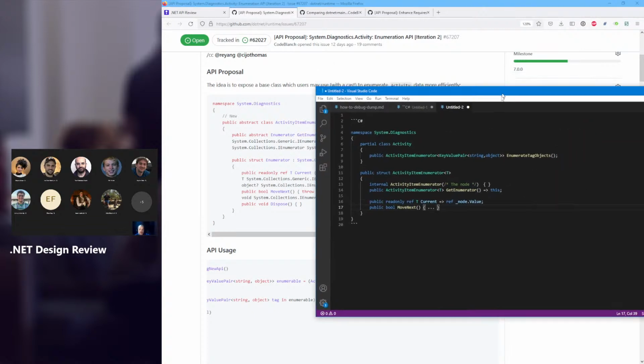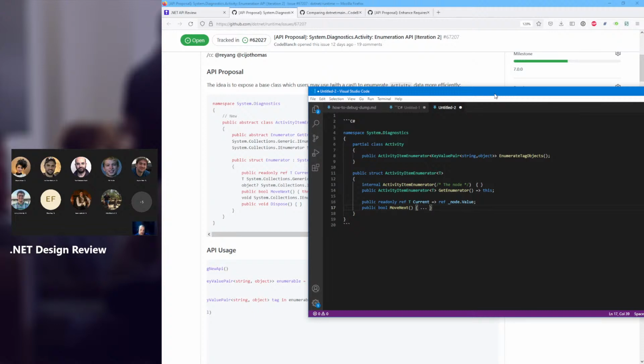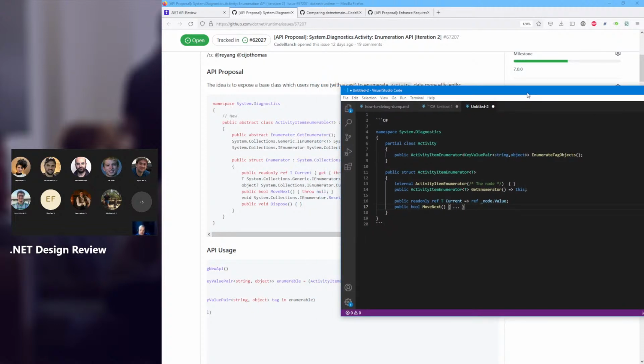All right, so I just whipped up a name here. If this is the path we're recommending, is ActivityItemEnumerator the right name? Yes, it seems good. Why would it not be nested? Do you expect this to be used outside of Activity?